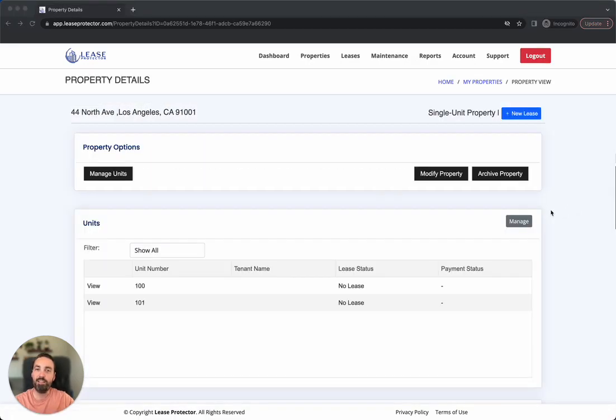So that is how you add properties, and in subsequent videos we'll cover adding them in bulk and contacting support.